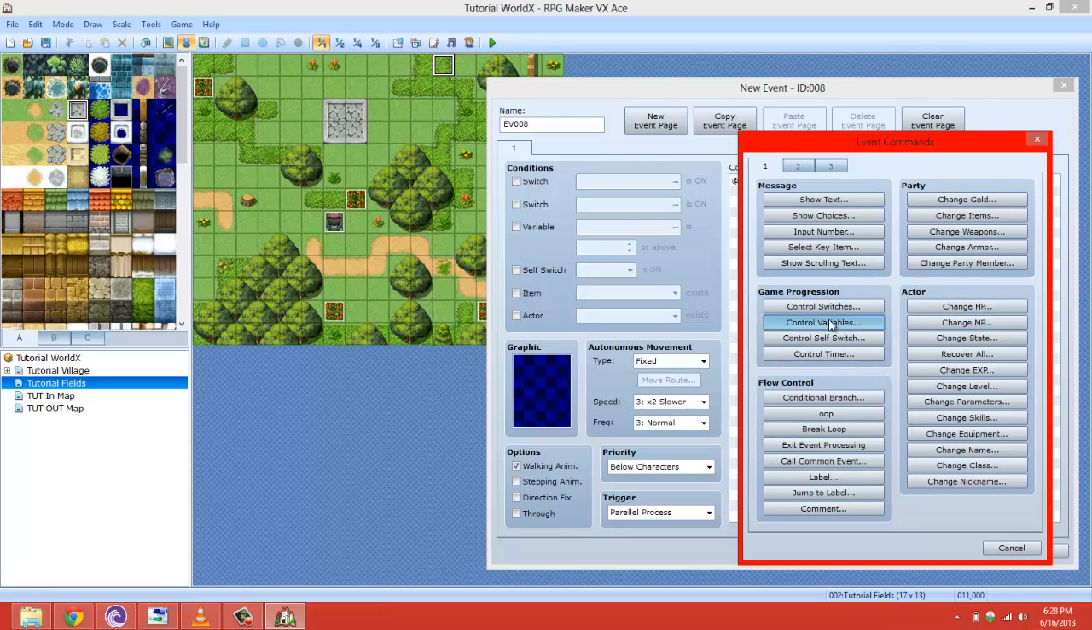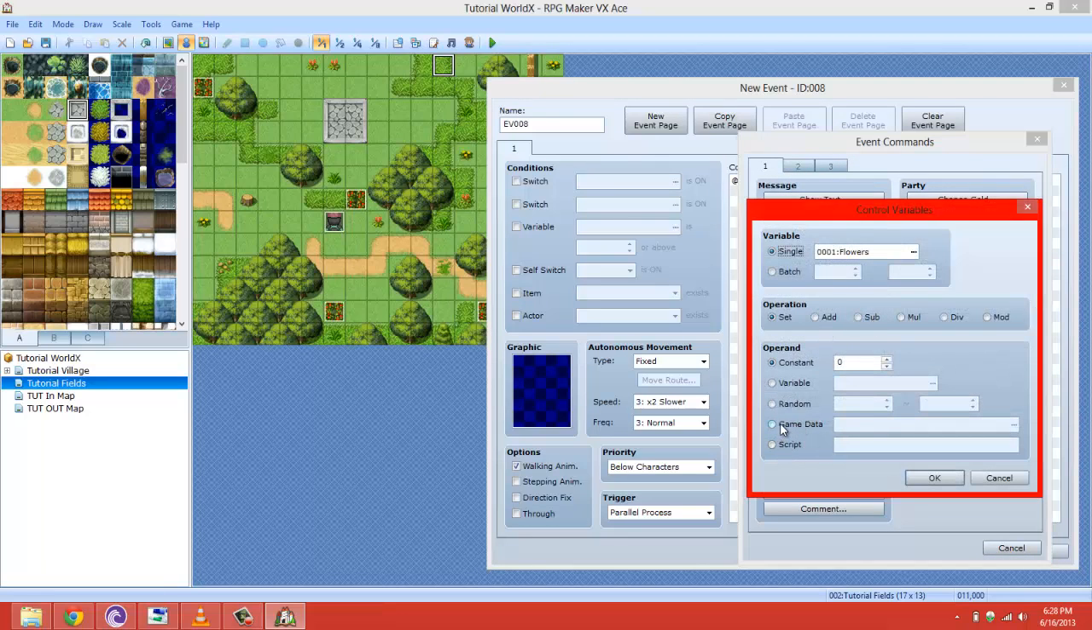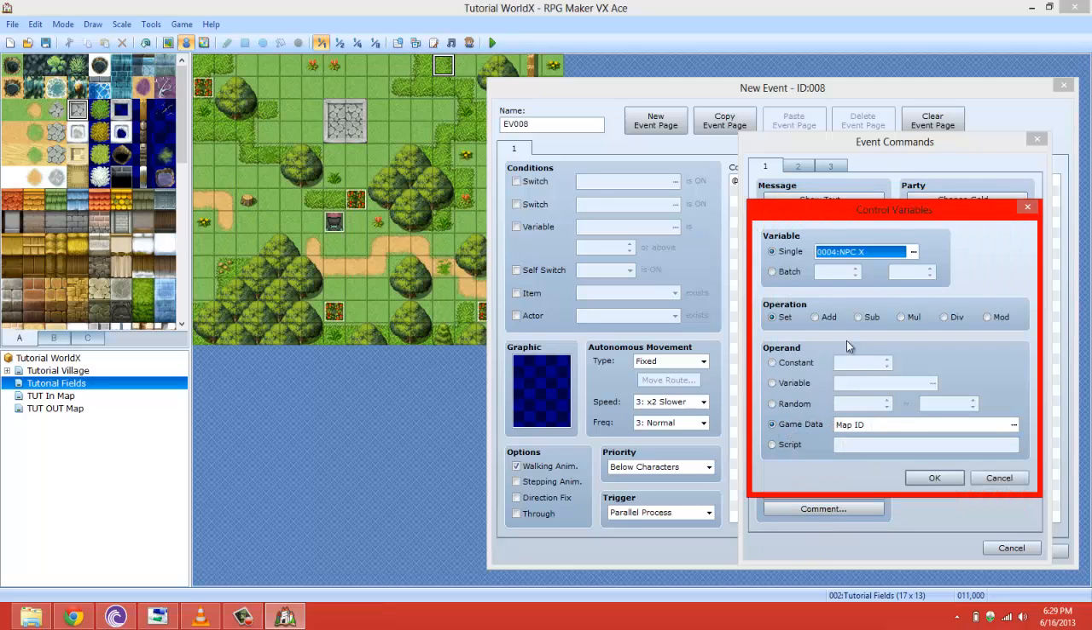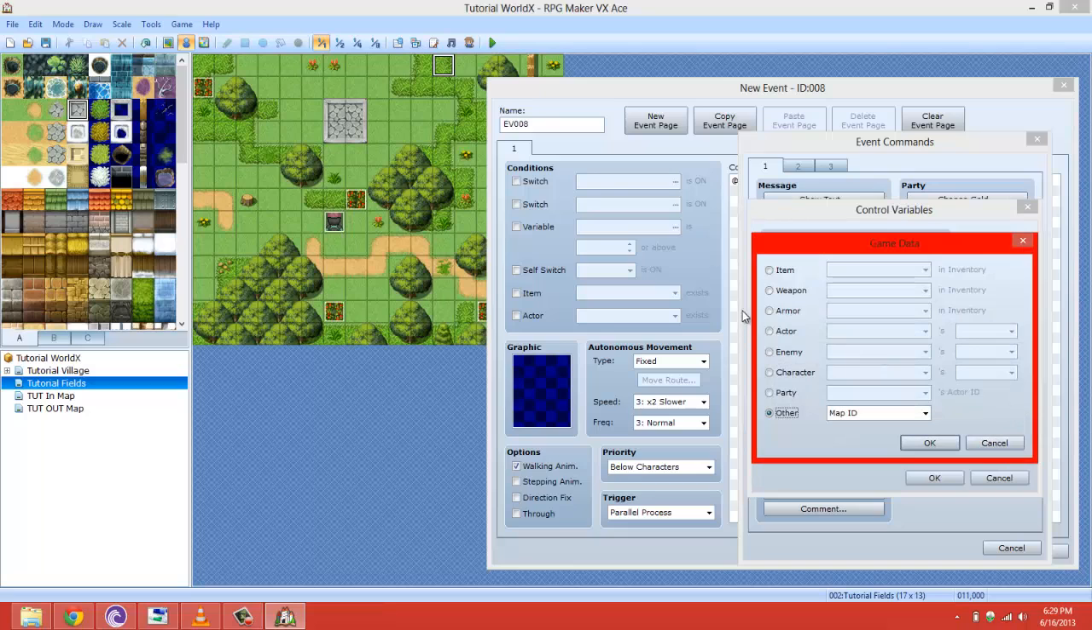We're going to go to control variable, set variable, go down to game data. Actually, no, let me make NPC X and NPC Y. We're going to select NPC X. Now we're going to make NPC X keep track of the NPC's X location on the map. So we go down to game data, set, then click the dot, go up here to characters, and select NPC.